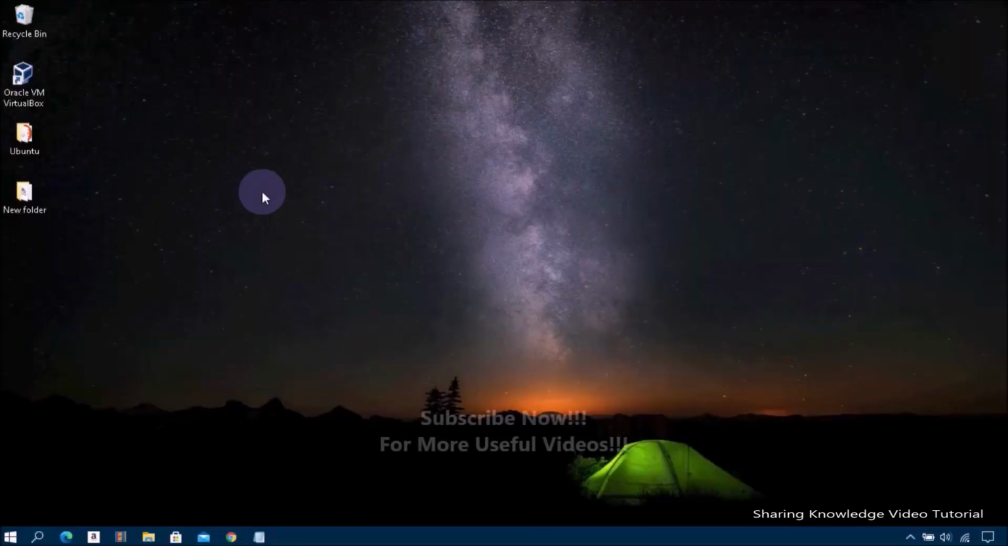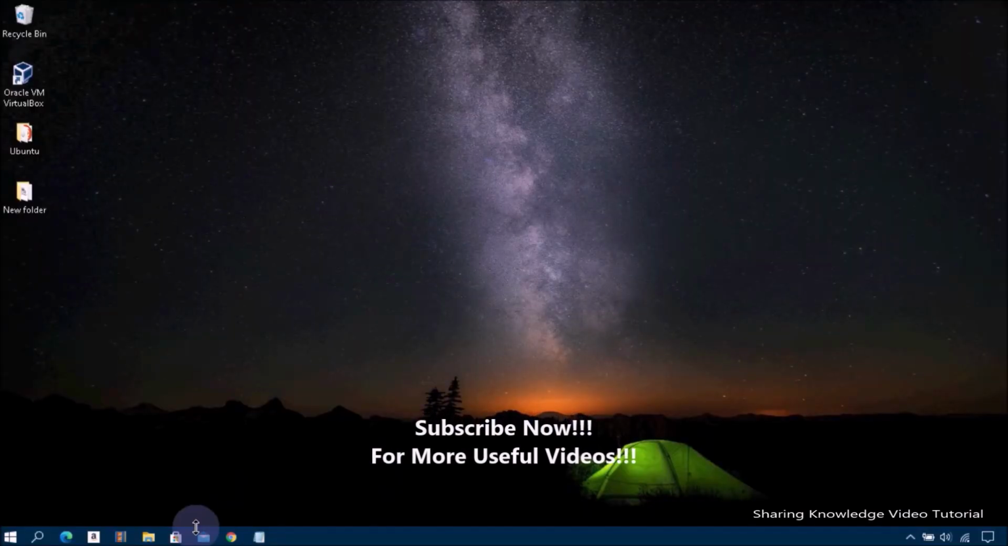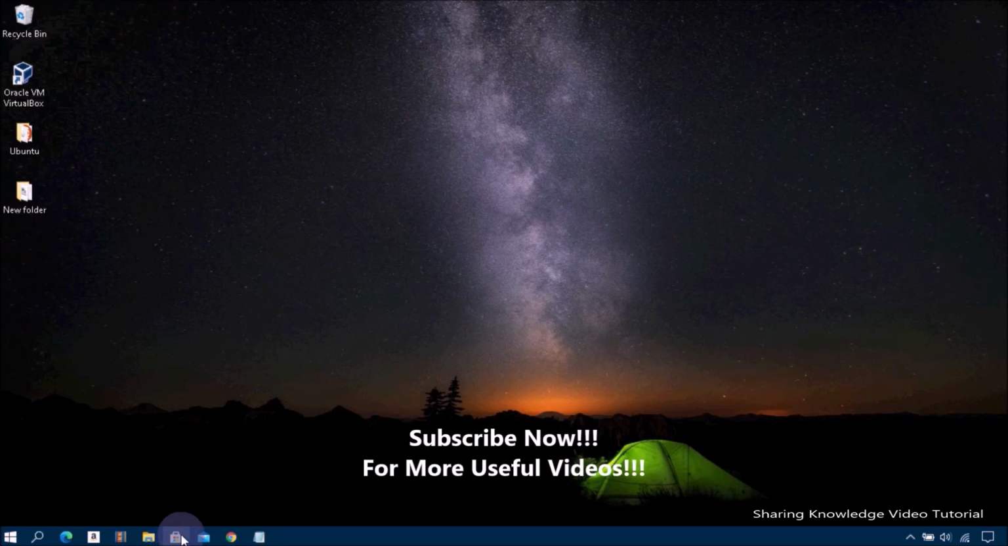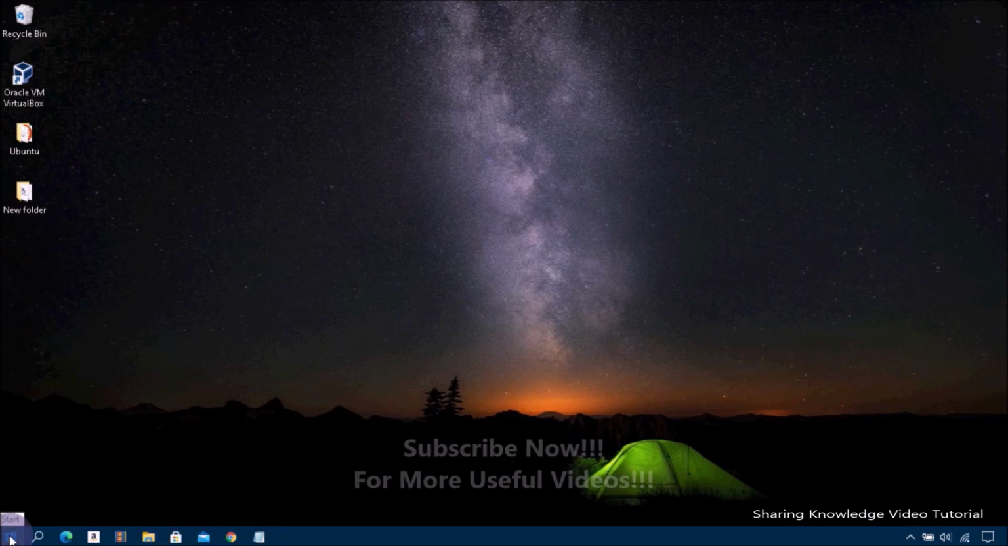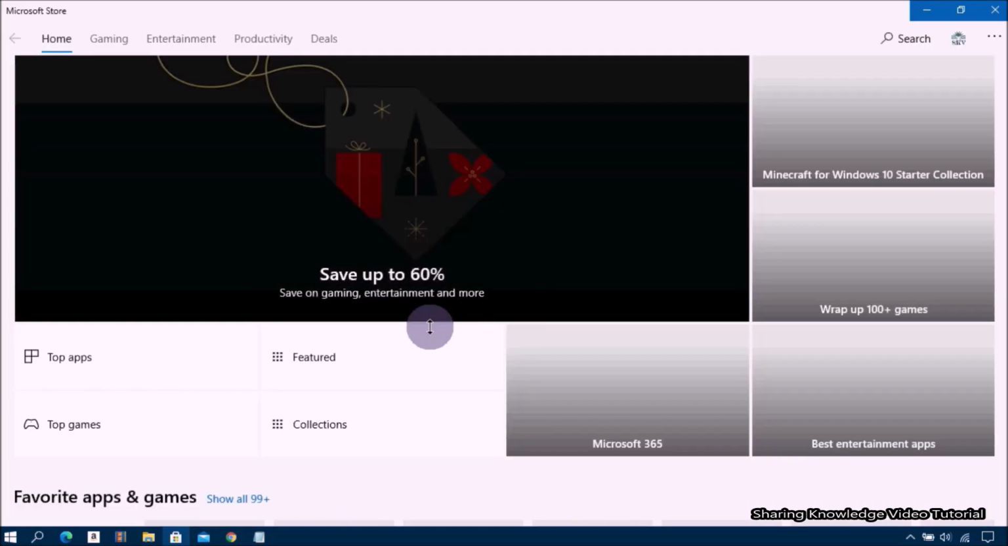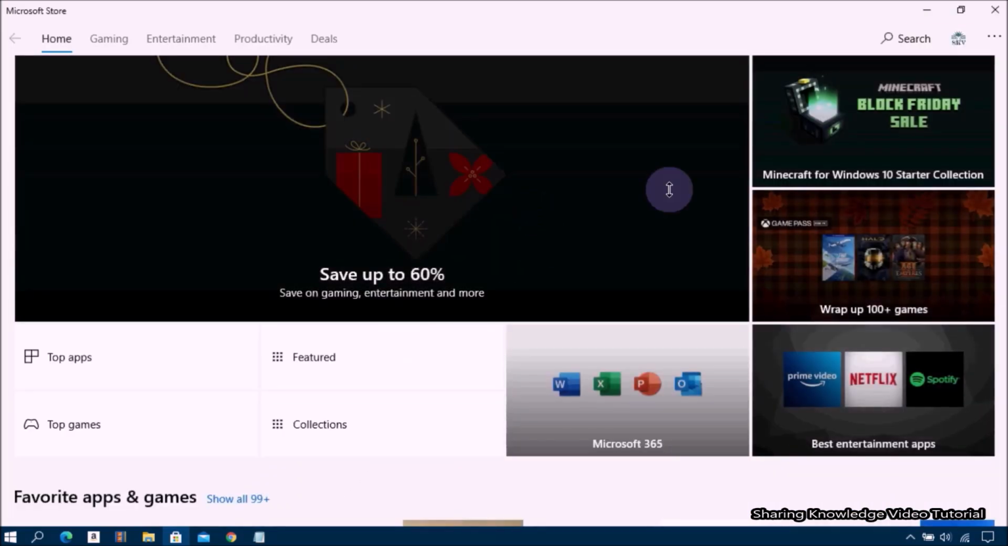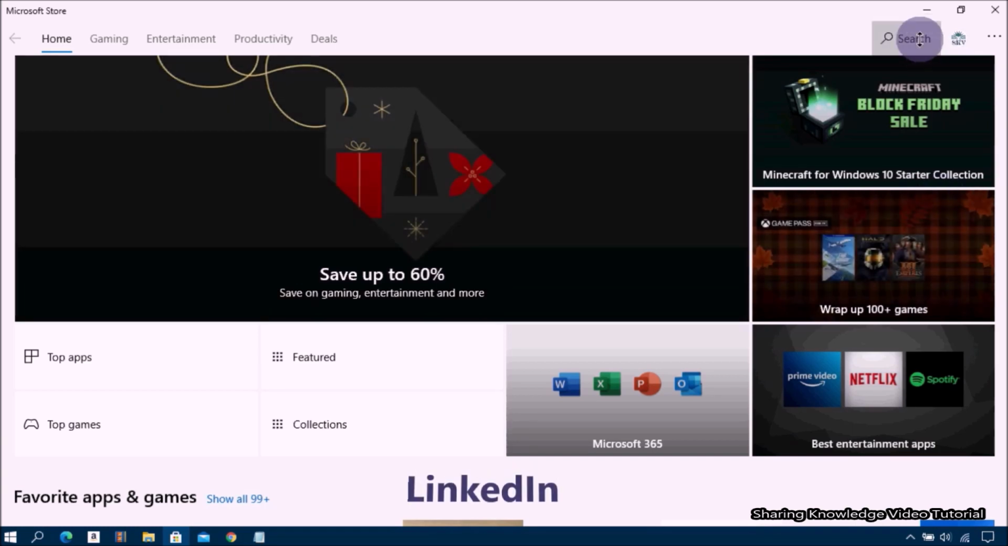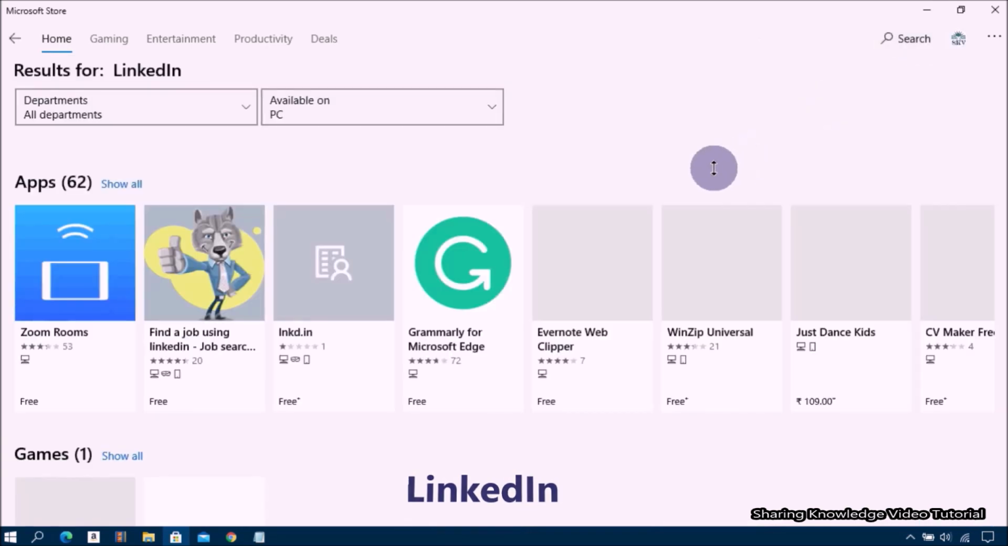Okay, let's start. Follow these steps. You have to open the Microsoft Store from your taskbar or from the Start Menu applications. Sign in with your Microsoft account. Once logged in, you can see this interface. You can see this kind of window, and then click on the search button on the top right of the screen. Then type LinkedIn in the field and click on search.